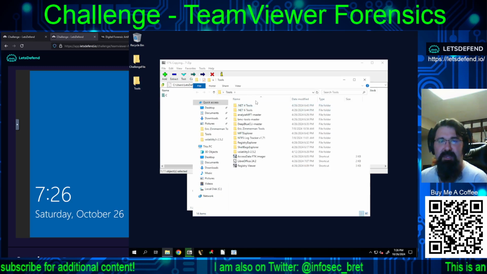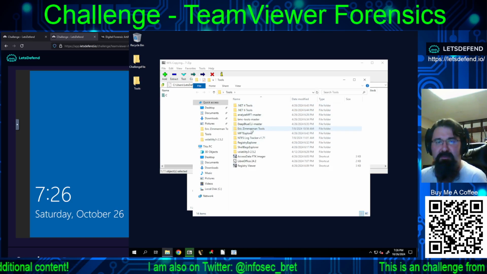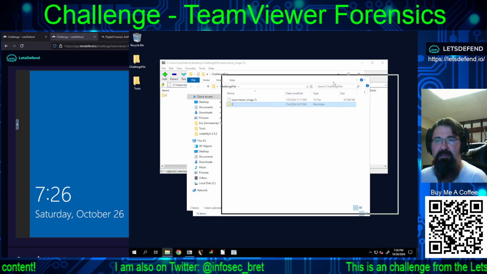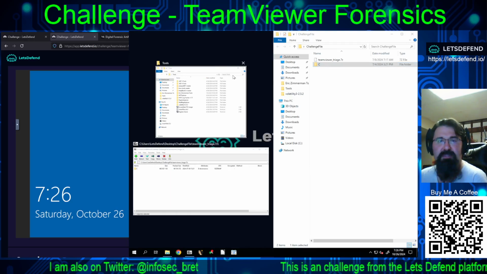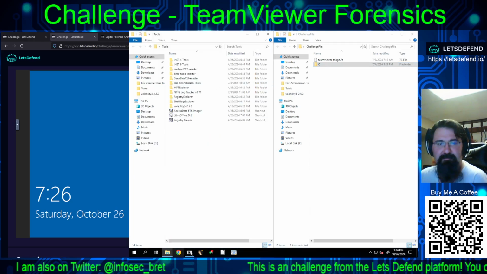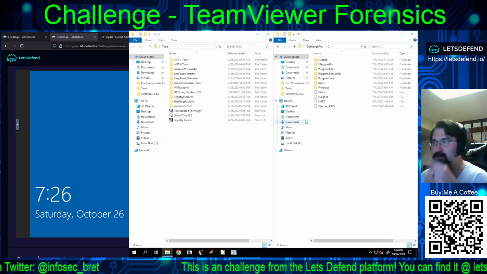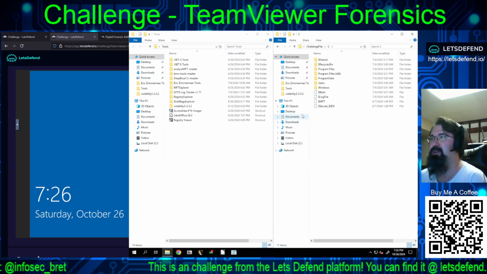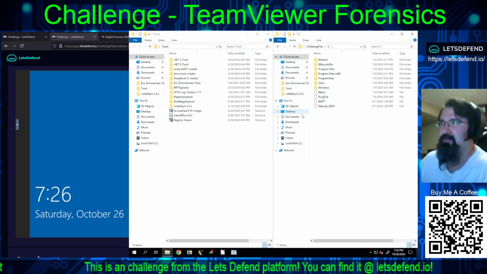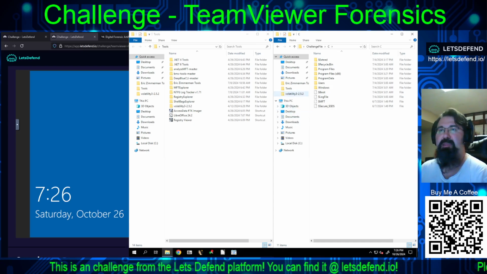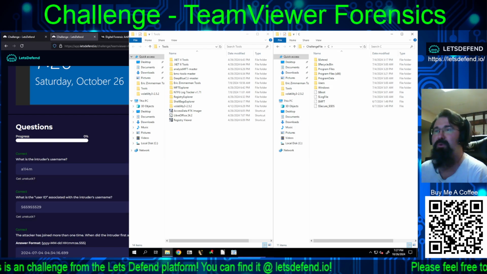Let's take a look at the tools we have: Deep Blue CLI, Eric Zimmerman tools, MFT Explorer, and the like. We will take this and dump one to the side, go to the other one, and close that out since we'll spend most of the time inside of here, the C drive.